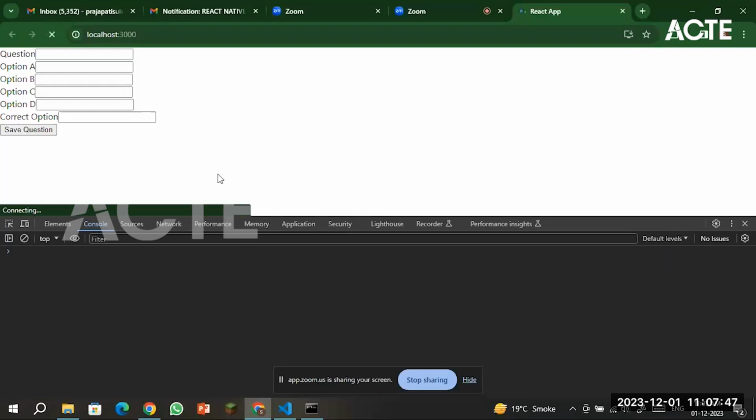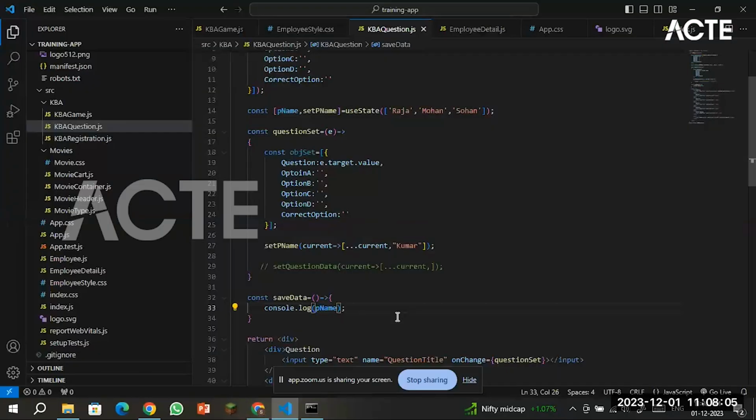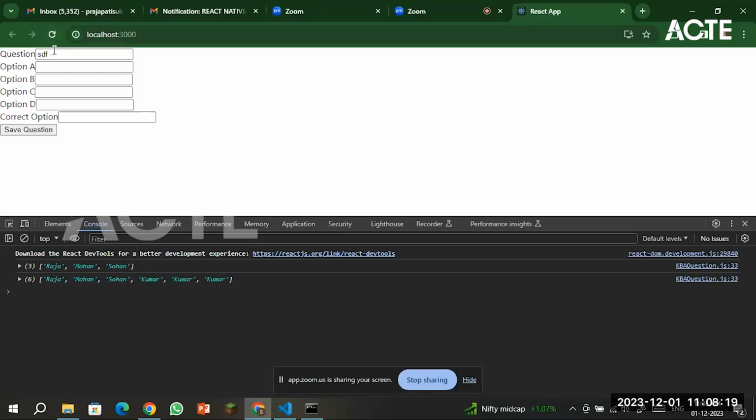Refresh them. Raja Mohan Sohan is available here. Suppose I'm going to change anything here. Now Raja Mohan Sohan Kumar Kumar Kumar. It is available three times. It is added, but three times. Why is it going three times? It should be one time only. Okay, three times because we typed three times here. Sorry.